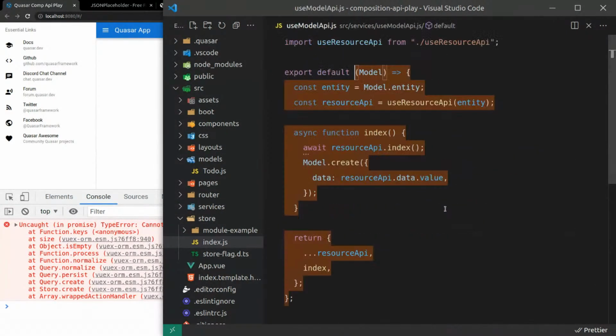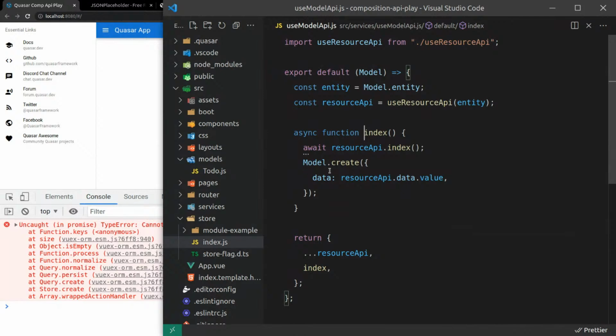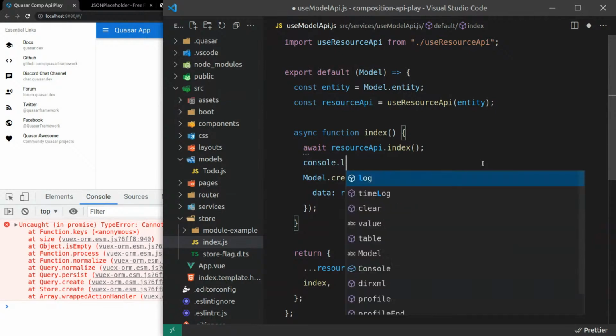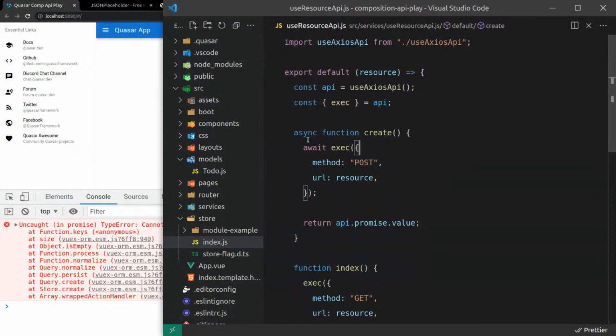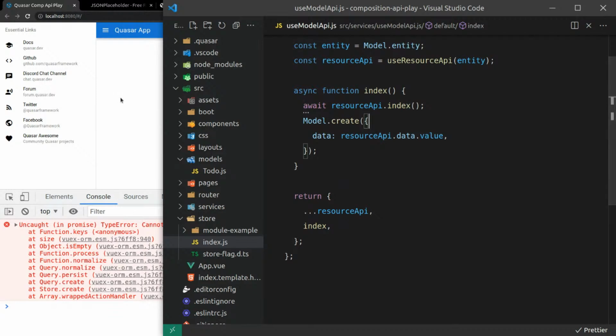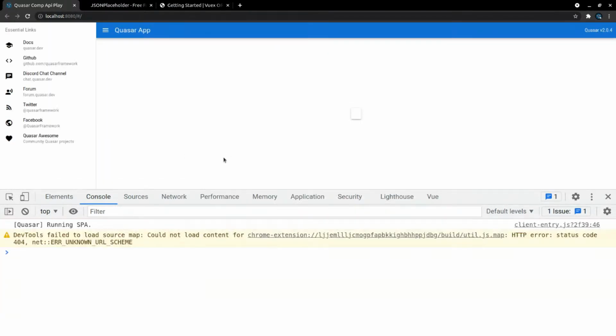So we'll go into use model API index. So something is going wrong here. So it looks like resource API.data.value is equal to nothing. So we might have ended up with a problem there. Maybe it's not awaiting properly for some reason. Let's go to our index here. Await, and then we return API.promise.value. So we return the promise. Maybe what I actually want to do is just straight out return the await. Can I do that? I don't know that's the right way to do it though. That's all right. We're just experimenting for now.